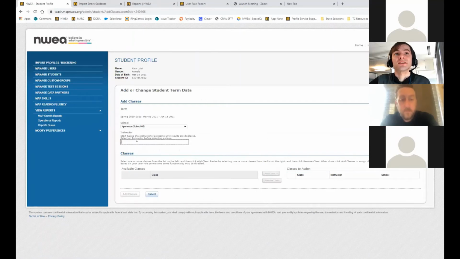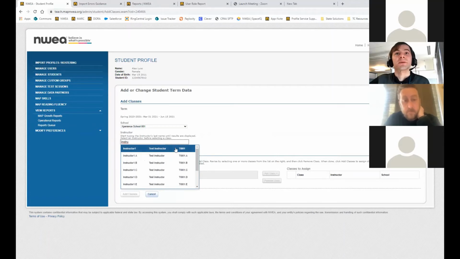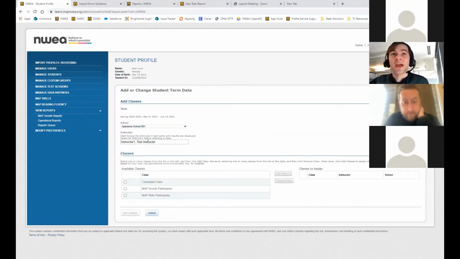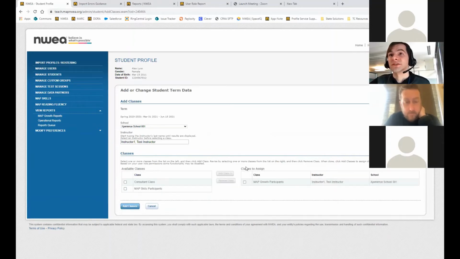So if we choose this, let me see. Actually, I think they're actually just called instructor. There we go. So you'll choose the school, and then you'll want to start typing in the teacher's last name, and it'll give you a drop down of all teachers that match. So you can select which teacher it is, and then you'll be able to go in and choose which class. So in this case, let's say the student's part of this teacher's class. You'll click Add Class, and it'll move over to the column on the right here that it's going to be assigned, and you'll click on Add Classes.